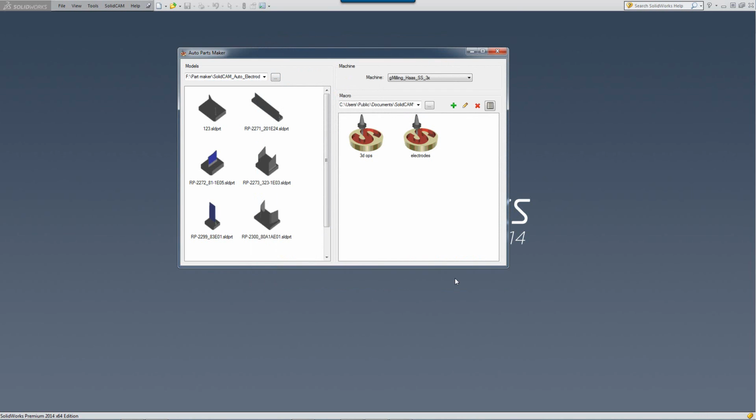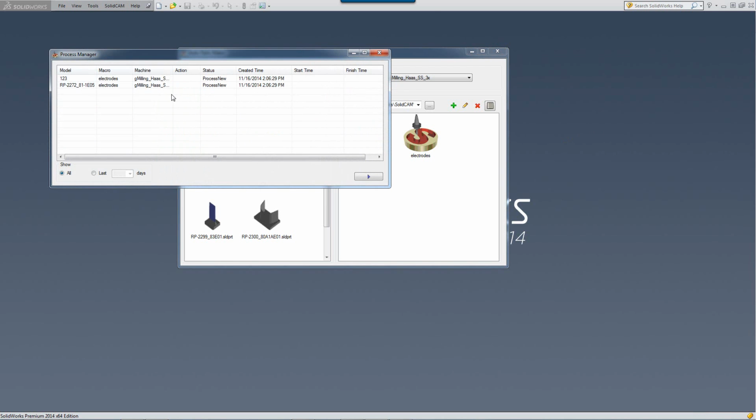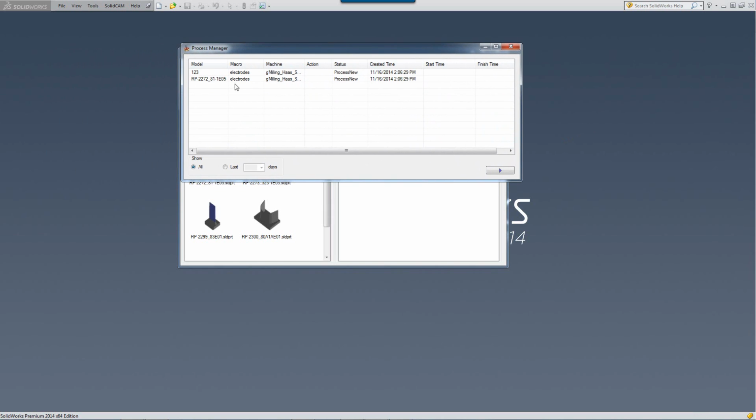Now, how do we create the operations? That's actually very simple. We run the API by selecting the parts that we would like to create the operations for. For example, I'll take these two parts over here and just drag them onto the icon of that particular macro and drop it in there. You can see the table opens up showing us exactly what has to be done, and this shows us the actual status. The moment I want to start working, all I have to do is click on play and just sit back and watch what happens.